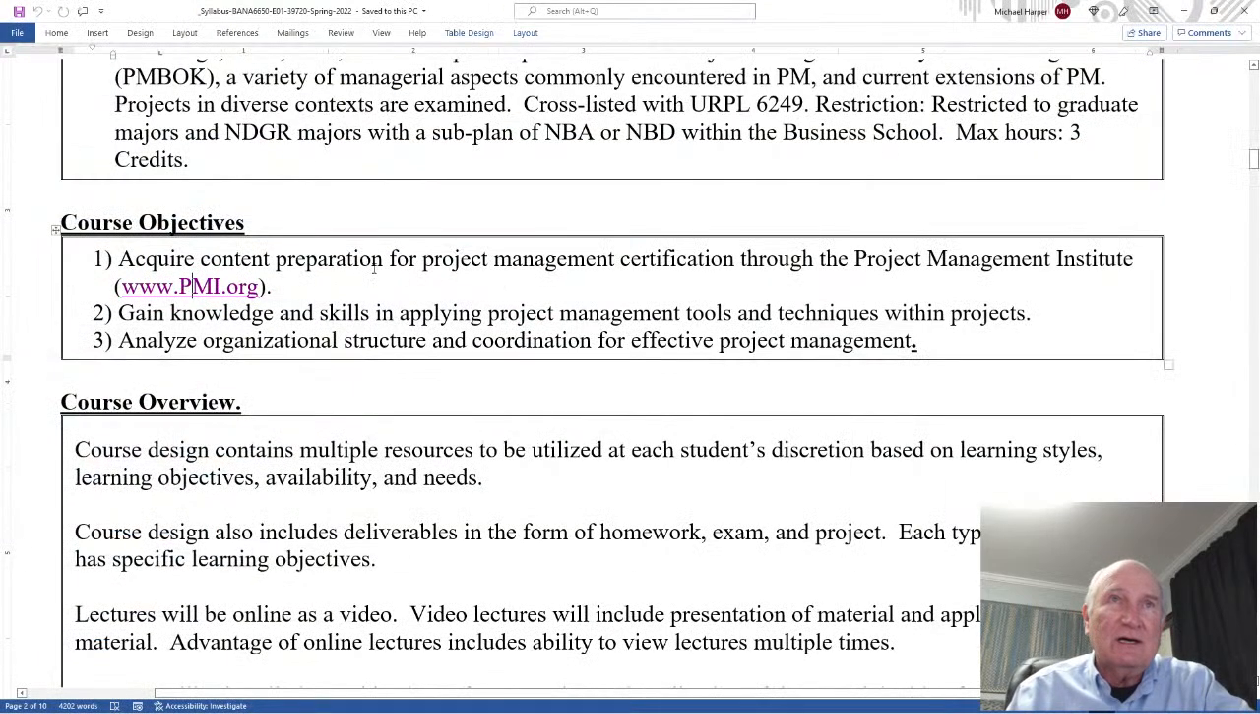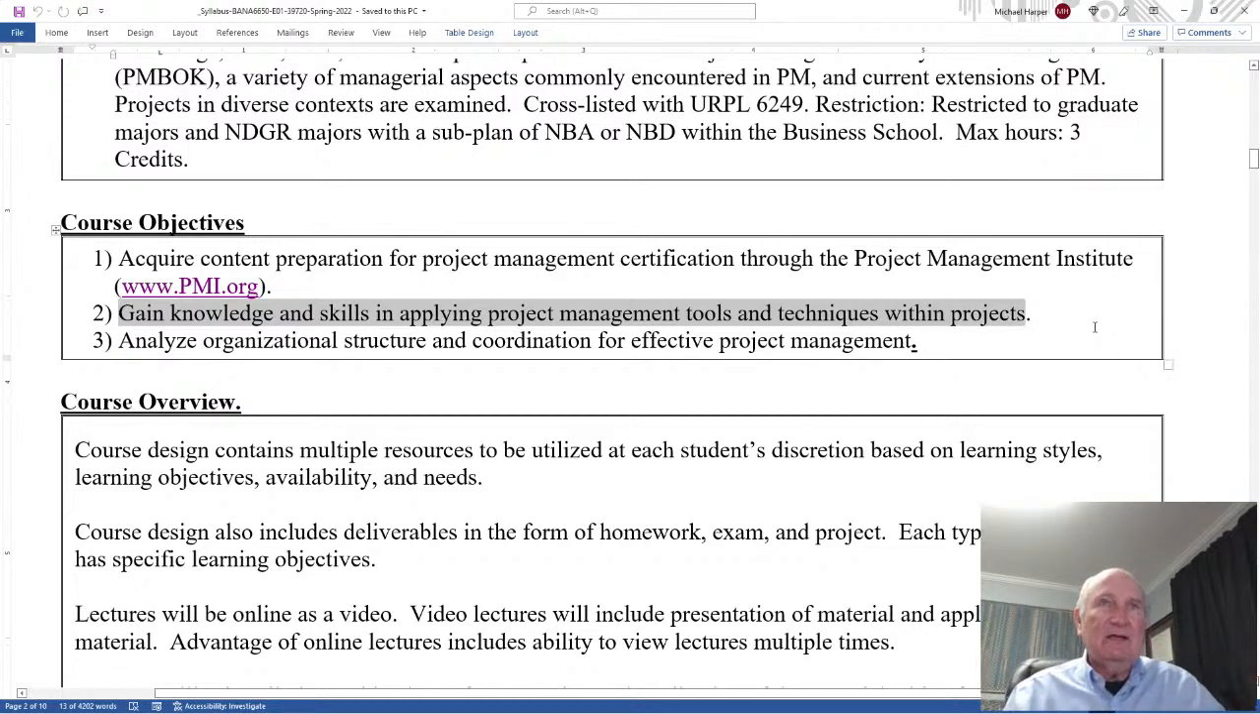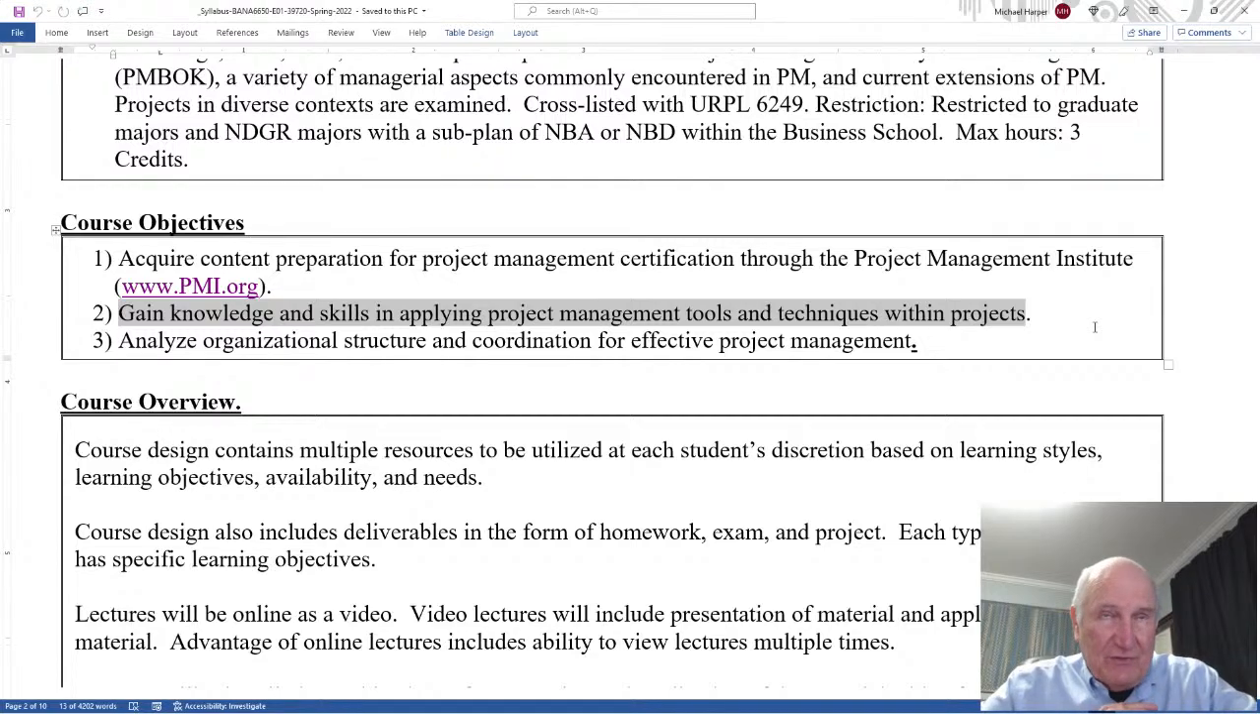That's the first objective. The second objective is to gain the knowledge and skills in applying project management tools within projects. That's the practical side. In other words, here are the tools you need to actually be used within a project. So I'm not going to cover everything. I cover what I feel is important, what's used quite a bit, and understanding these knowledge and skills and tools, you are able to actually conduct a project, okay, or begin to conduct a project.